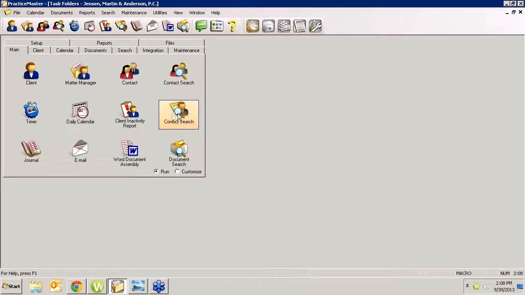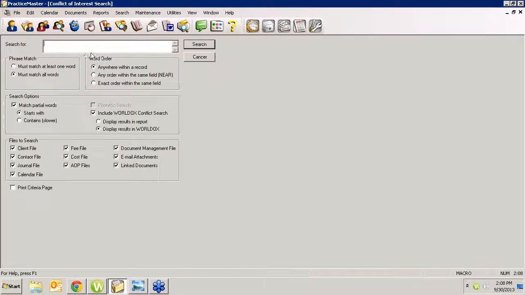Now, in contrast, if I look at the conflict search, I have a lot more options here. I still have my box, but then I have a box where I can do a phrase match, and I can do either it must match at least one word or all the words. I can do a word order, so then I can go ahead and further narrow down what I want to see here. I still have my search options for matching partial words and phonetic search, but I also can search in World Docs and do a World Docs conflict search. So if you're integrating with World Docs, I can also go further and actually search that information.